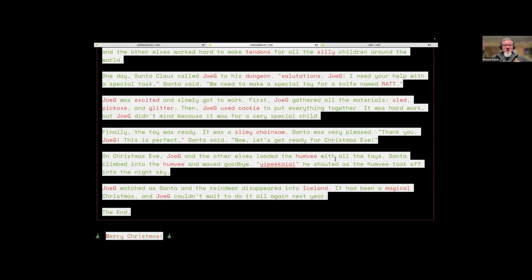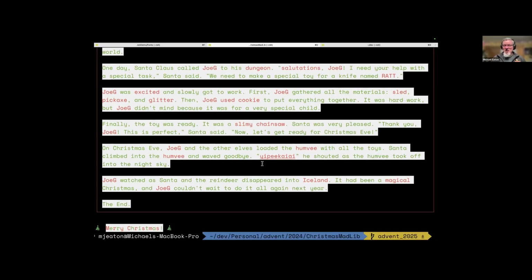On Christmas Eve, Joe G and the other elves loaded the Humvee with all the toys. Santa climbed into the Humvee and waved goodbye. Yippee-ki-yay, he shouted as the Humvee took off into the night sky. Joe G watched as Santa and the reindeer disappeared into Iceland. It had been a magical Christmas, and Joe G couldn't wait to do it all again next year. The end. That's good. That was awesome. I love Mad Libs.